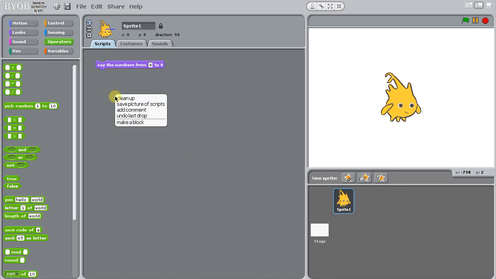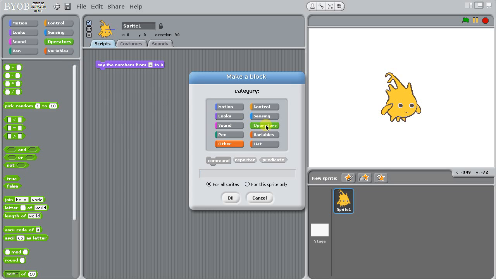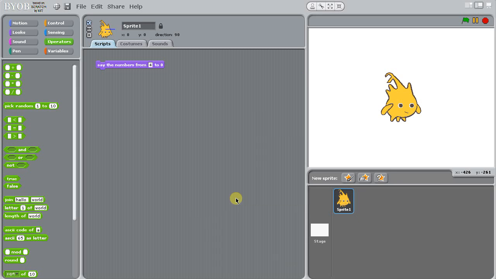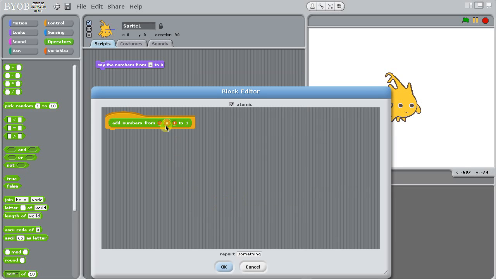Alright, so let's go make a block, and it'll be, might as well call it an operator, a reporter, add numbers from %n to 1. And remember, the %n is just automatically going to put in a little parameter for me, so I don't have to do that by hand. Okay, so how do we add the numbers from n to 1? We need to come up with a recipe. And our recursive recipe always has those 2 cases, the if-else, the base case and the general case.